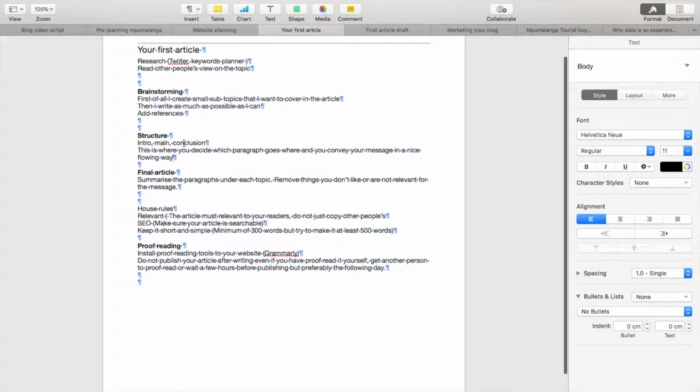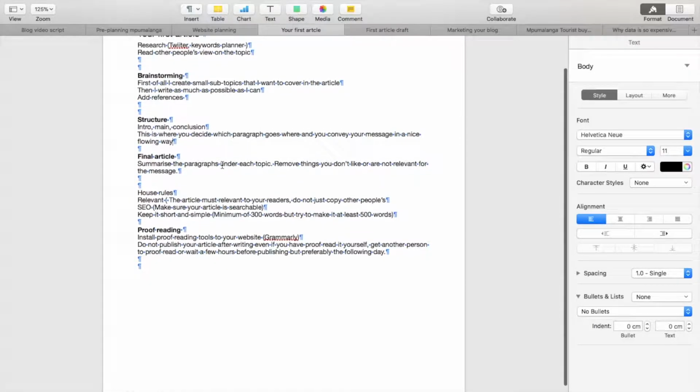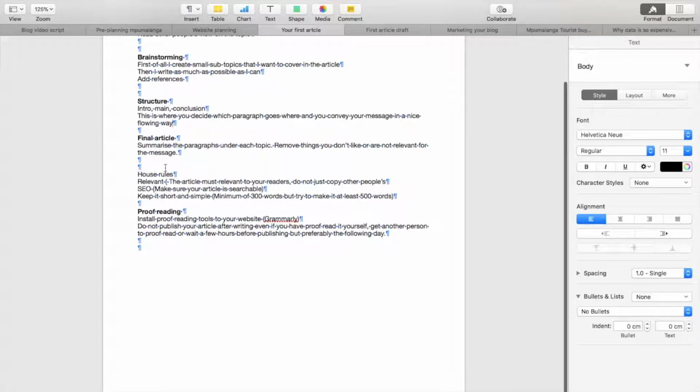So the structure here needs to be: you need to have an introduction, then the body, then a conclusion. Then the last stage that I like to do is to actually write the final article.